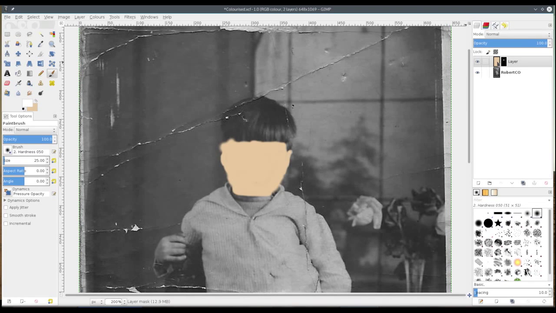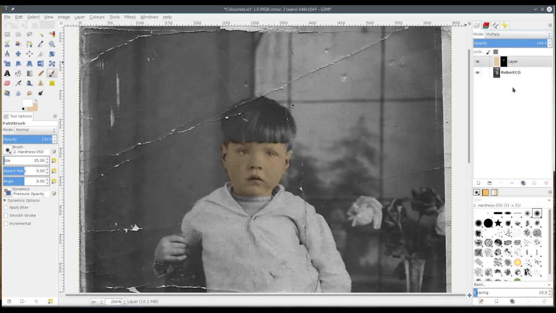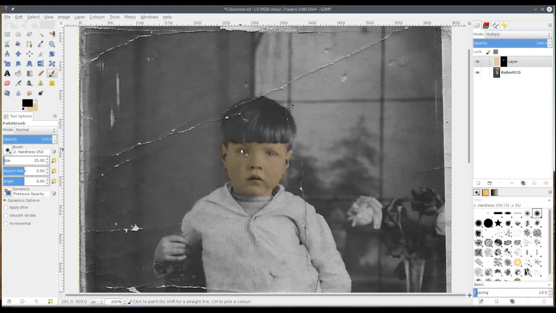But pick the colour of your layer here. The mode is normally normal, we're going to make it multiply, and that gives us a basic skin colour. I'll go back to black and just kind of fix a few bits and bobs.